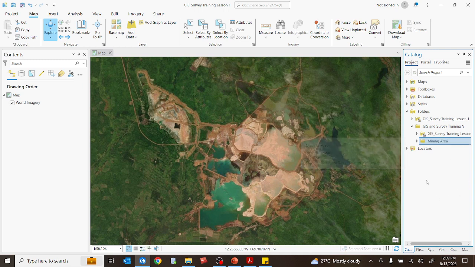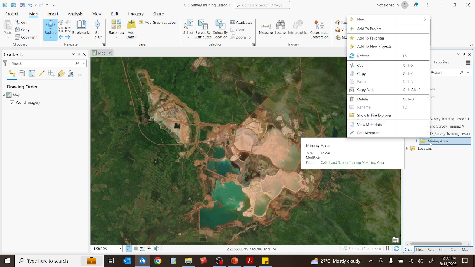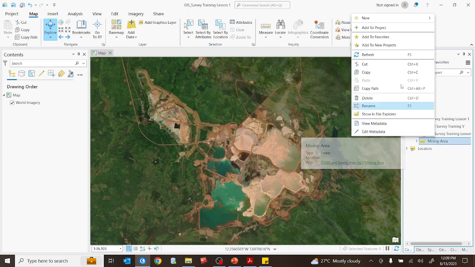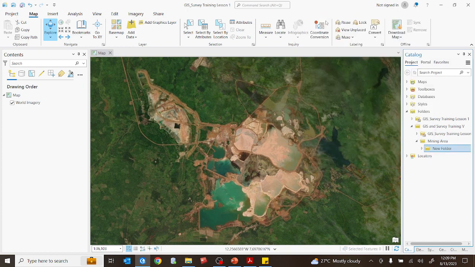Okay, so that is our folder, mining area. Under mining area, we can create other folders. Let's say shape files. So you right click on mining area, and then you say new folder. Let's say shape files. Okay, then you can click outside.